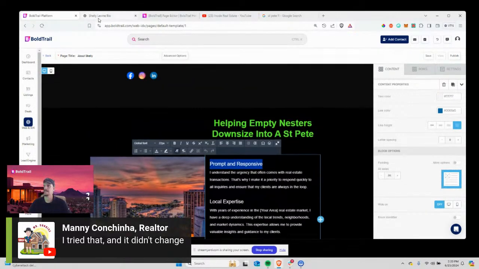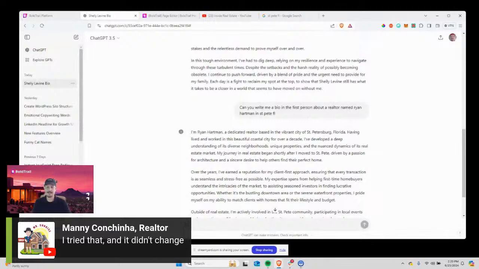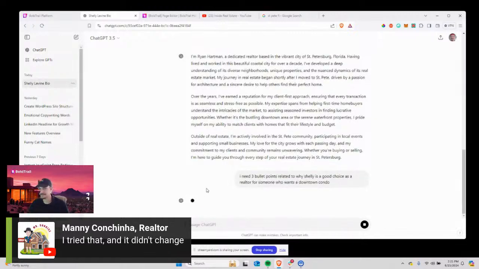So let's consult GPT again. I need 3 bullet points related to why Shelly is a good choice as a realtor for someone who wants a downtown condo. Let's just see what GPT gives us.